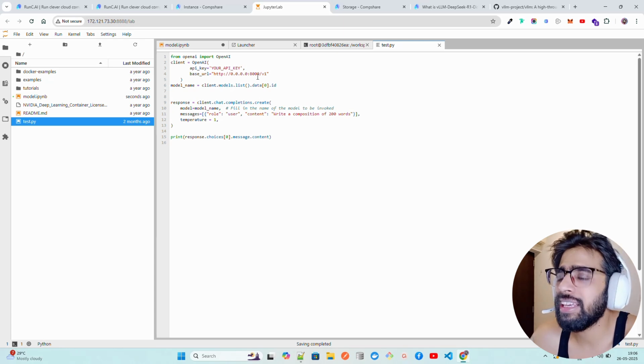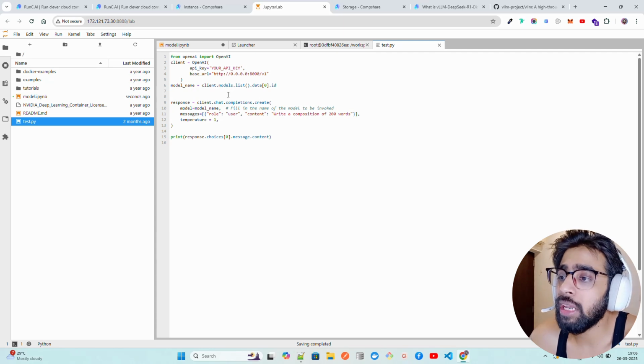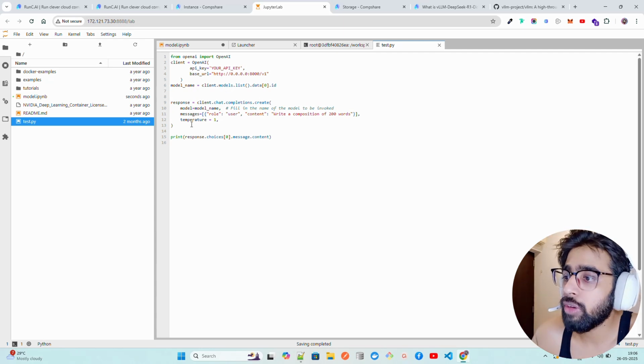We have our API key, base URL, and it runs on 8000, version 1. This model name will fetch up the model name. You can also fill in the model if you're running multiple models, and you can find some very simple prompt template over here, and the temperature, you can reduce that.